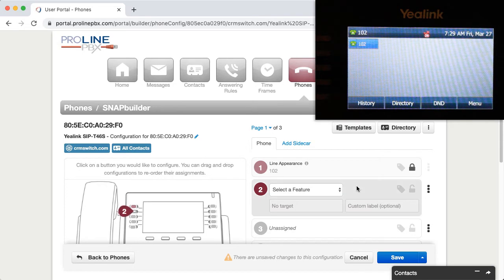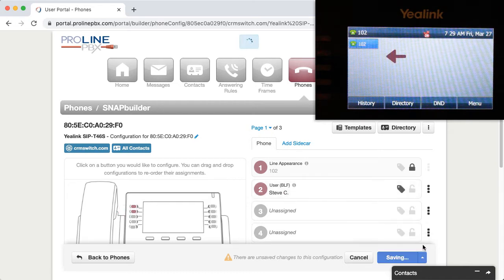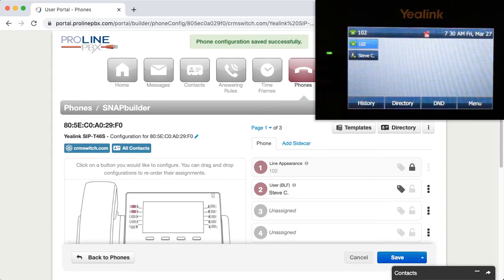For button 2, we'll add a busy lamp field for extension 101 so Jill can see whether Steve is on or off the phone. We'll add a custom label, Steve C. Then, we'll click on the arrow to the right side of the Save button to save and resync. Resync will update the phone's display without a need to reboot the phone.